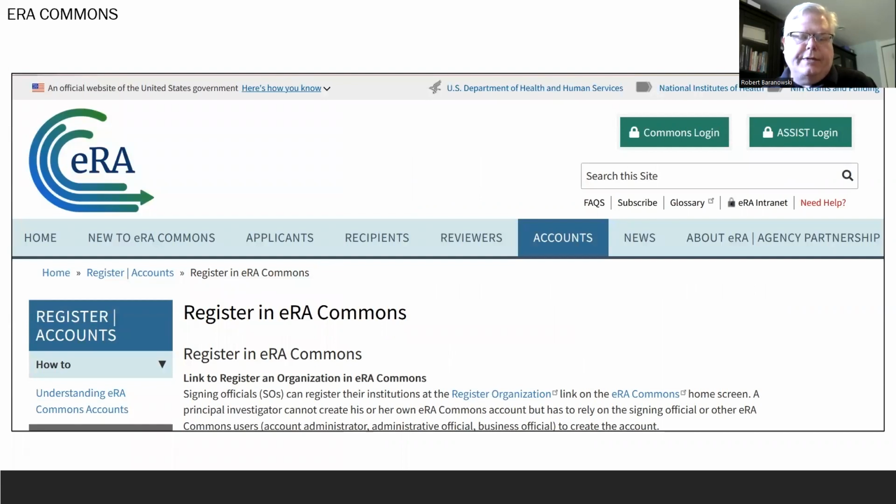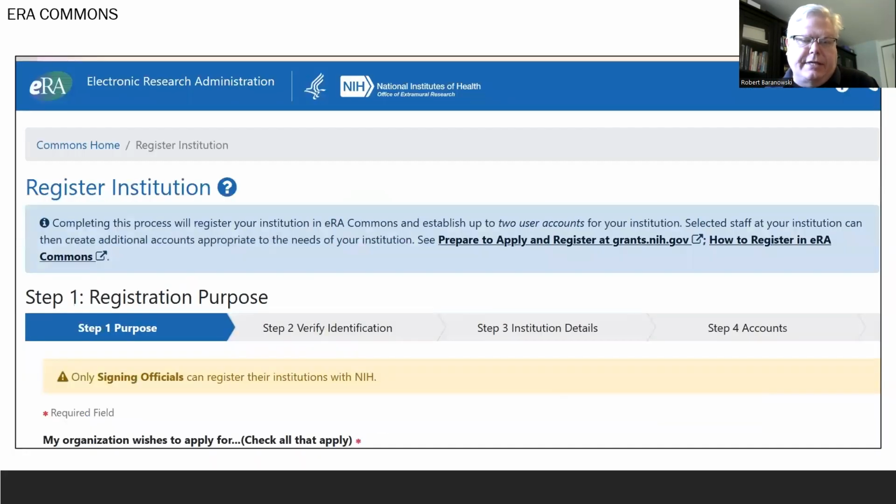If you Googled register in eRA Commons, it should bring you to this page, and you will see the register organization link down below in the text. It's not immediately obvious to anybody, so you'll need to look relatively closely for it. That will take you to this page, the register institution page.